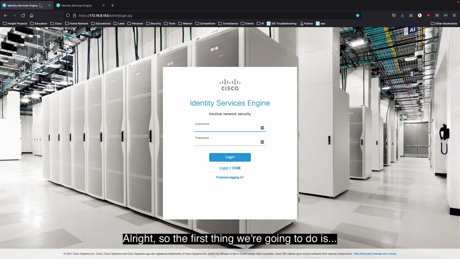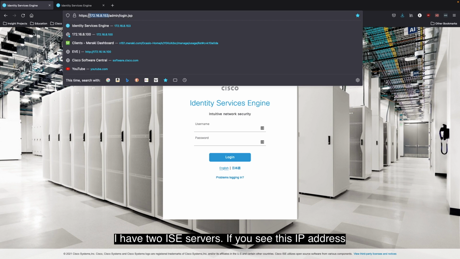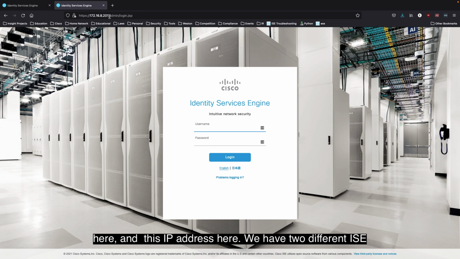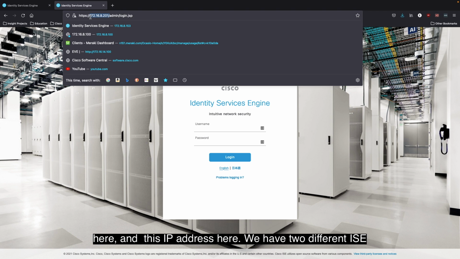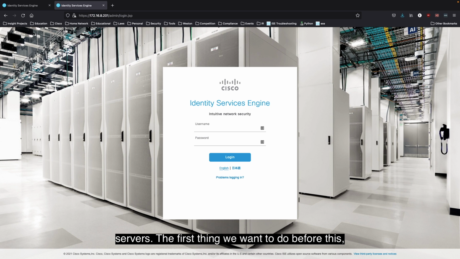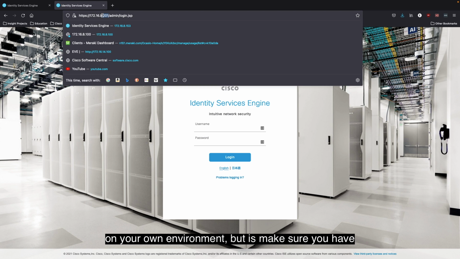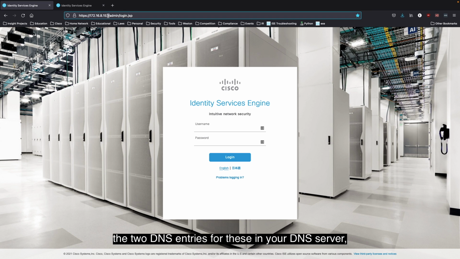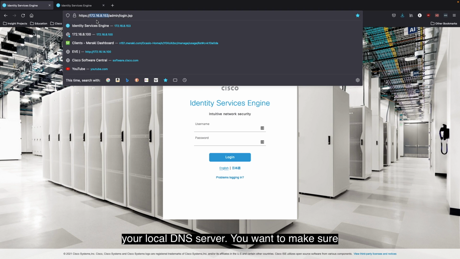Alright, so the first thing we're going to do is I have two ISE servers. If you see this IP address here and this IP address here, we have two different ISE servers. The first thing we want to do before this, which I've already done, which is separate because it depends on your own environment, is make sure that you have the two DNS entries for these in your local DNS server. You want to make an entry for each of those corresponding to the host name, because that is the only way that we're going to be able to do the steps required for this video. Okay, so the thing we're going to be talking about is personas and distributed deployment.